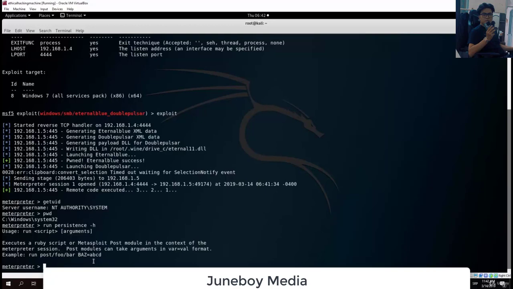So what you want to do is run persistence -u, which basically stands for automatically start the program or our reverse shell when the user logs on. Now you can also use -x for when the system boots. So -x is automatically start the agent when the system boots, and -u is automatically start the agent when the user logs in. We will use -u in this case.